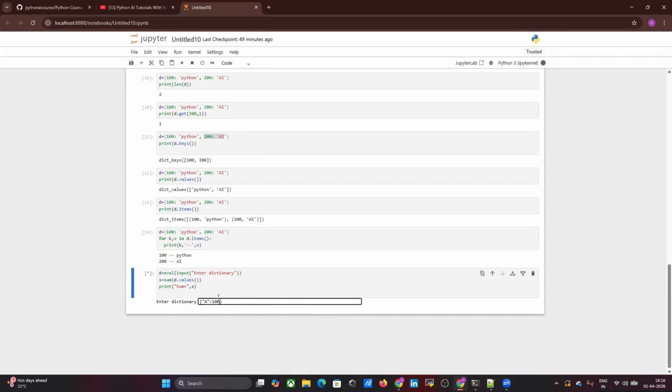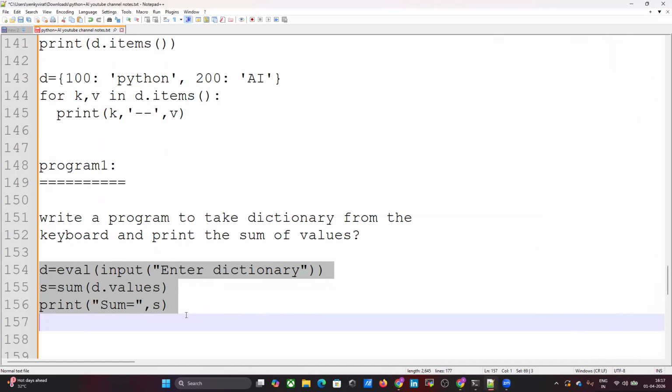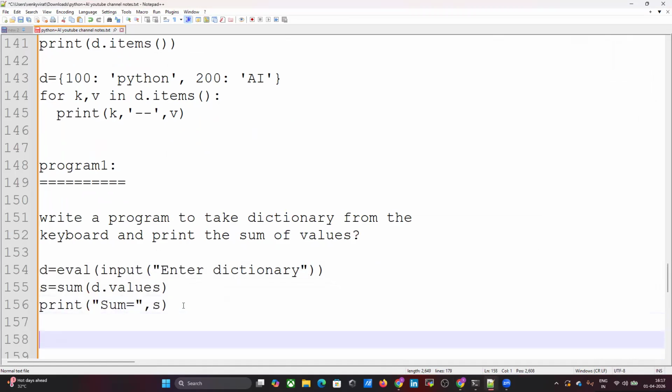A 100, B 200. What happens? See, the sum of 300 will come, right. Okay, then we will do another small program.